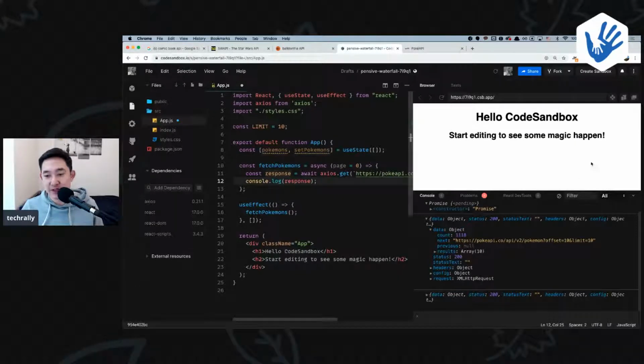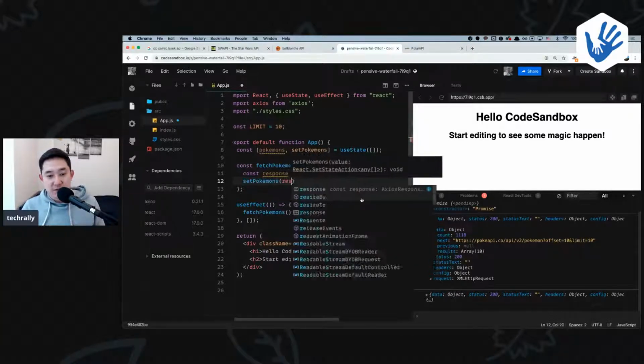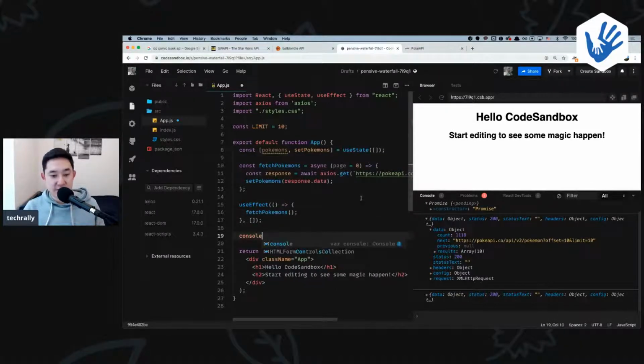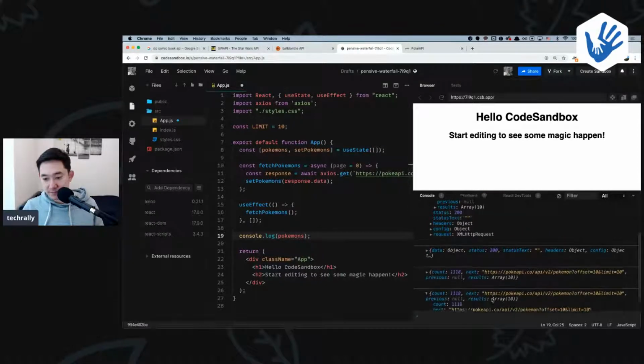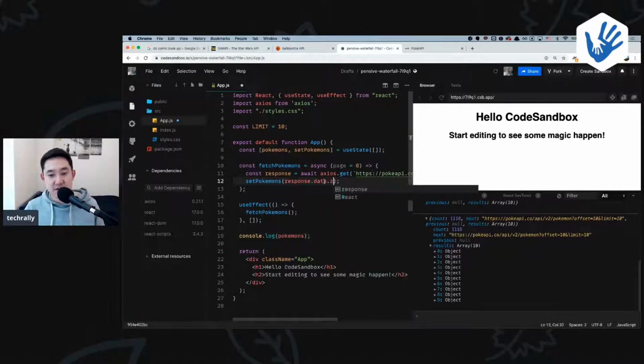All right. So, anyways, we fetch the Pokemons here, and then what we can do is just set Pokemons here to, let's see, response.data. And then we could console log out the Pokemons here. Yeah, so since we're not worrying about the pagination on this one, let's just do response.data.results.